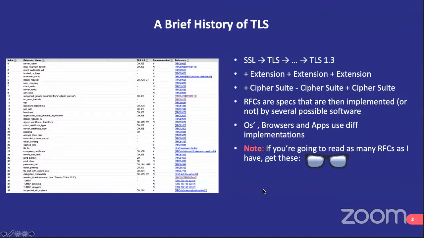So first, a brief history of TLS. As you may or may not know, it started off with SSL and then moved to TLS. In fact, it was a recent version of Wireshark that finally changed the field name from SSL to TLS. And then it went from TLS 1.0 to 1.2 to finally, recently, 1.3.